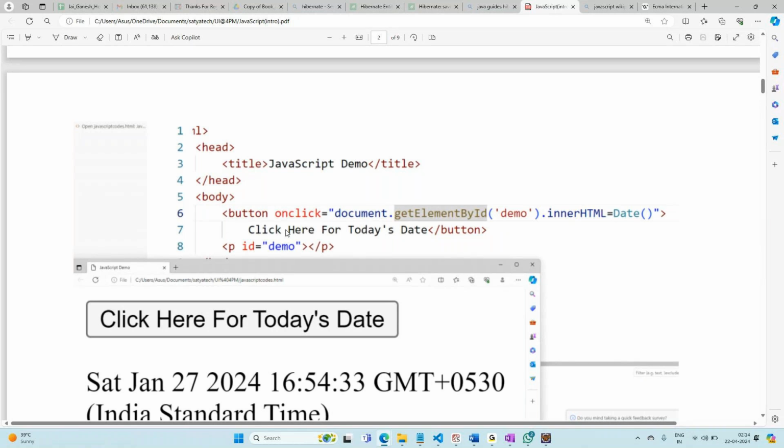Yes. So in the same way, document means the document will contain all the elements of that particular HTML page. So that is what the DOM is for you, the Document Object Model. Document dot means whatever elements are there in that particular document, we can reference by using document dot. Got my point or not?